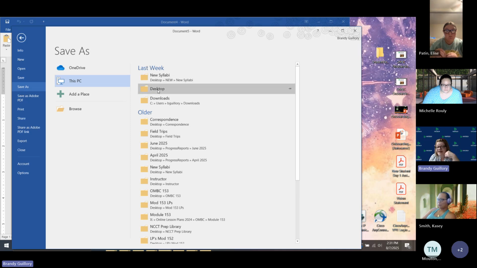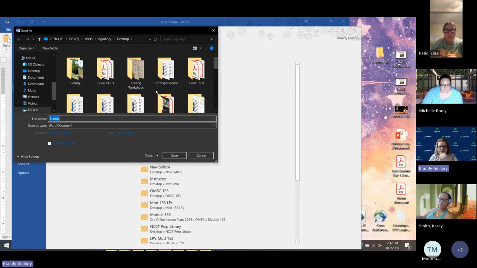And I like, when I'm working on stuff, y'all can see my desktop's messy. I save everything to my desktop first so I know where it's easy to find. So I'm going to pick desktop. And then it's going to open you up a little window like this. And the first thing, it's already highlighted for you, file name. Randy Guillory. And I don't use any spaces in my file names because sometimes that throws off computers.